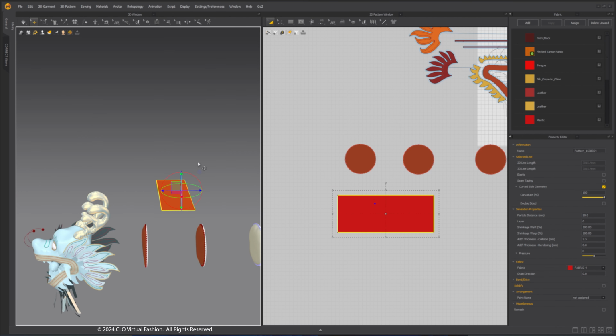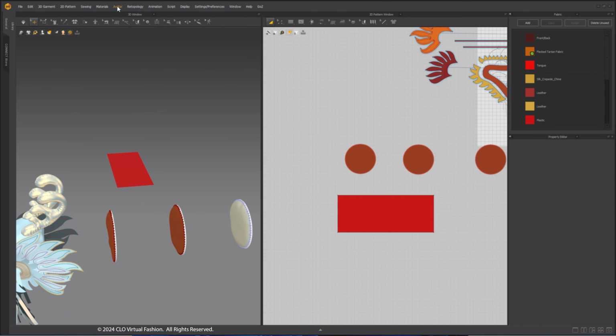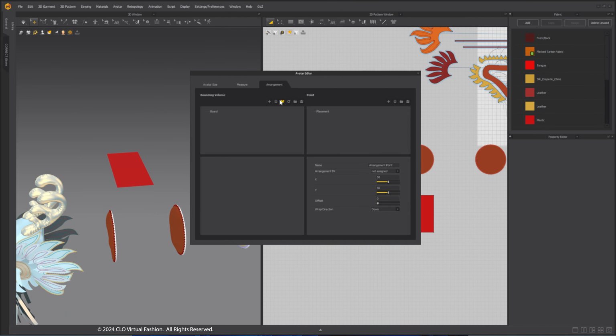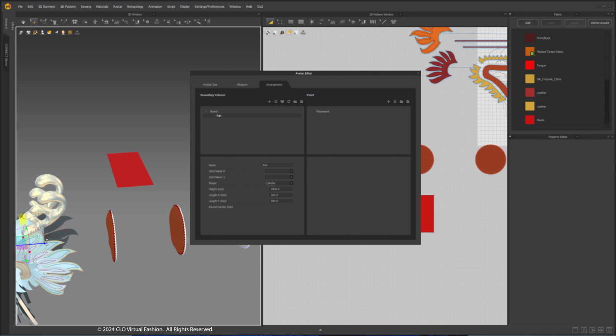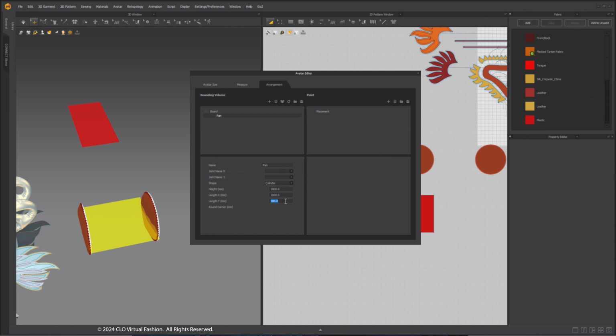An easy way to assist with layout in 3D is to create my own arrangement point. Go to Main menu, Avatar Editor. In the Arrangement tab, add a new board. Place it in between two disks and rotate it. Increase the length X and Y. Also add a point and assign it to the board we just made.